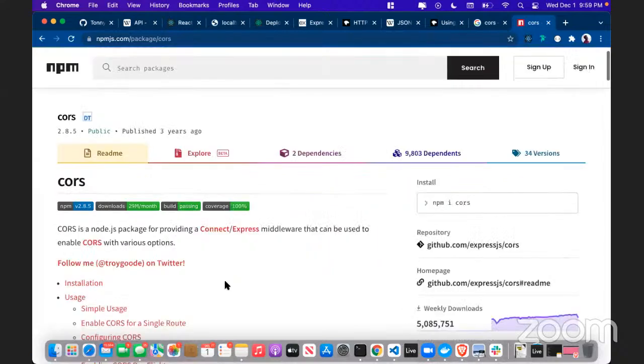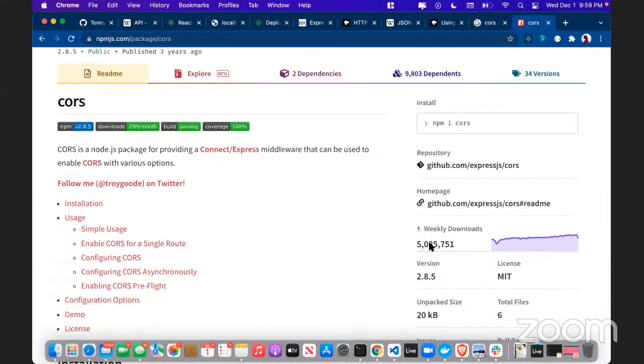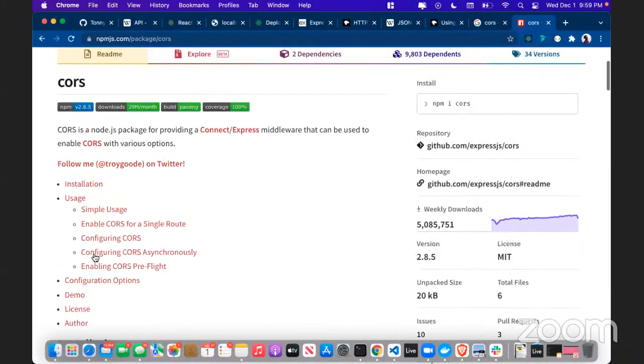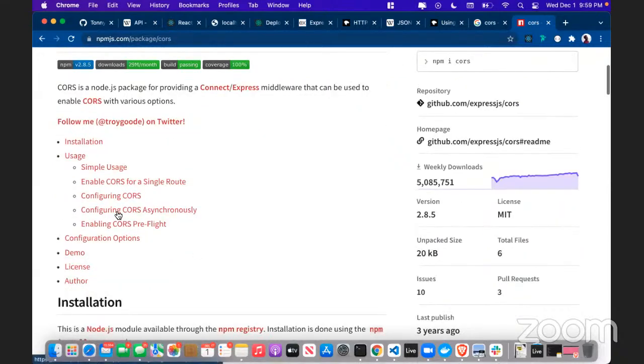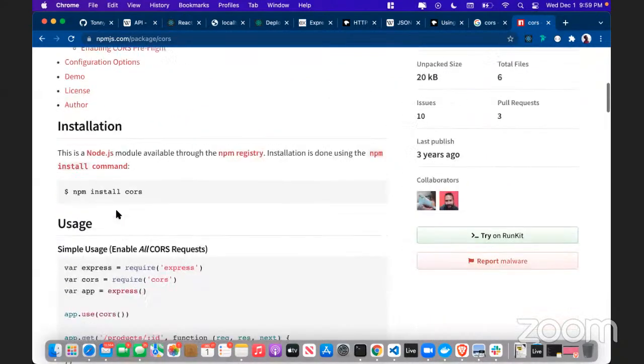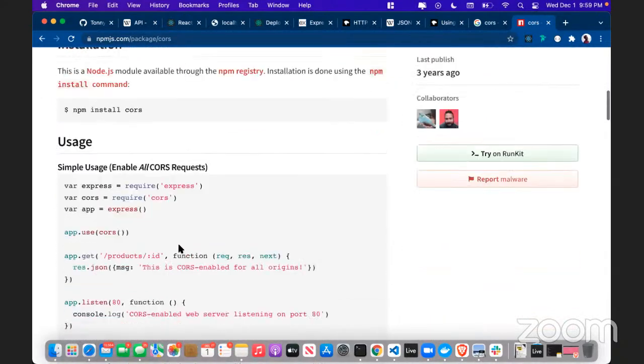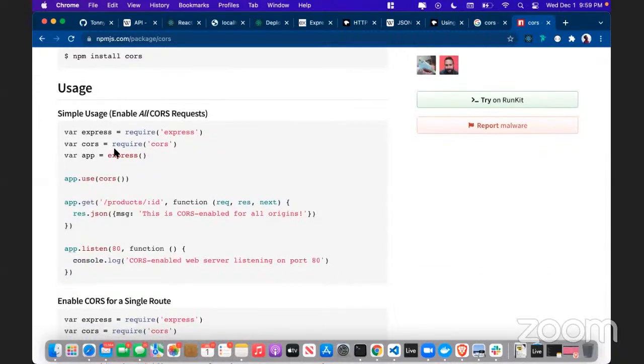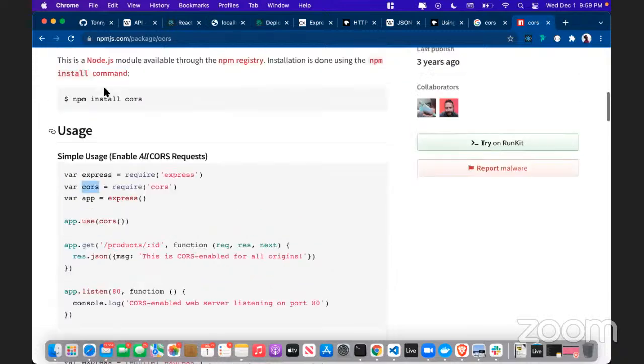And clearly it has mad downloads because it's a very important package that we use on the server side. And so all you have to do with using CORS on the NPM side is just enable it, so you can install CORS, right? And then you can add it into your Express application.